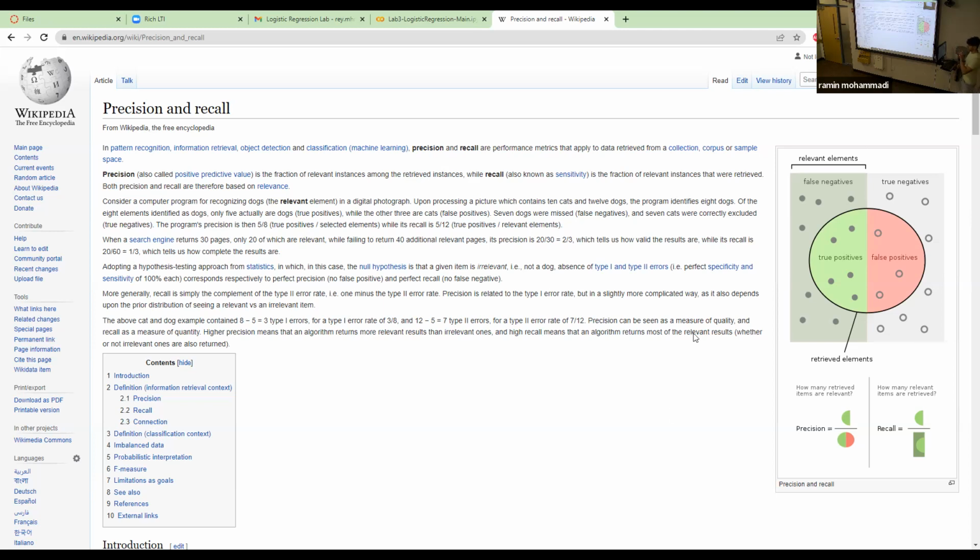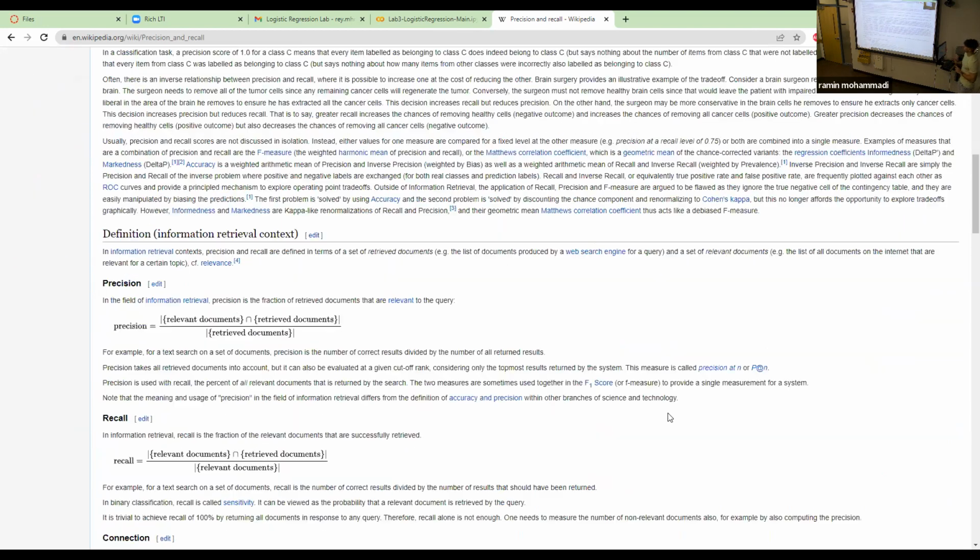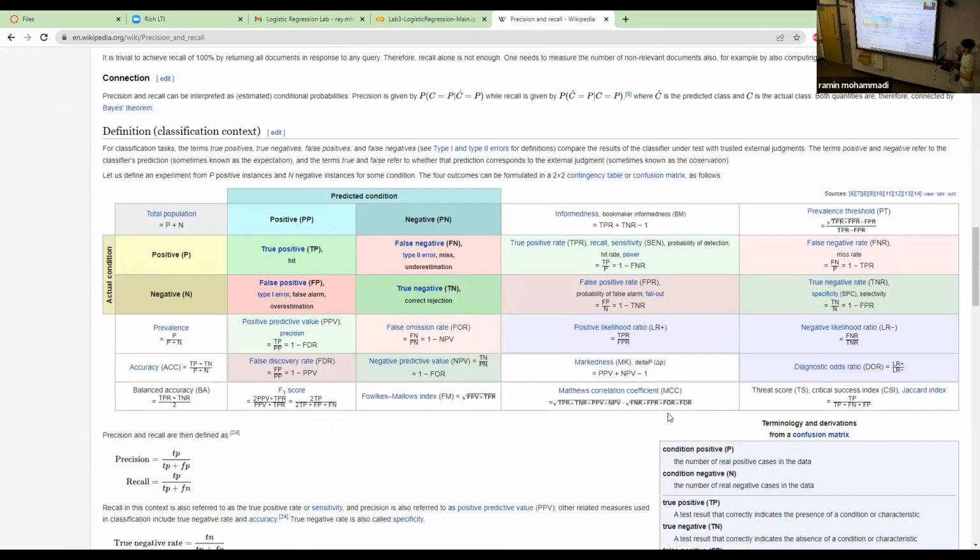So now, get back to here. That's for precision and recall. Now, there's a table here. Definitely review this table. And not just for this class, but for yourself as a data scientist, you need to know these terms.